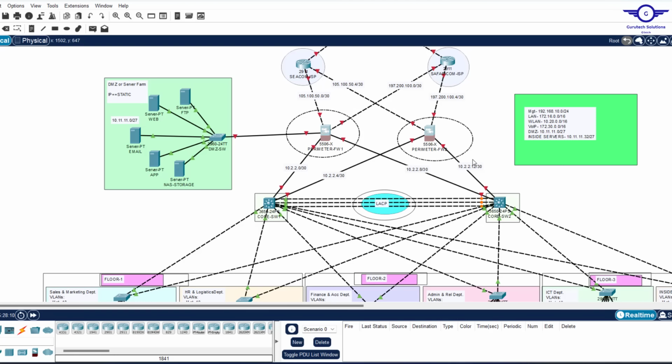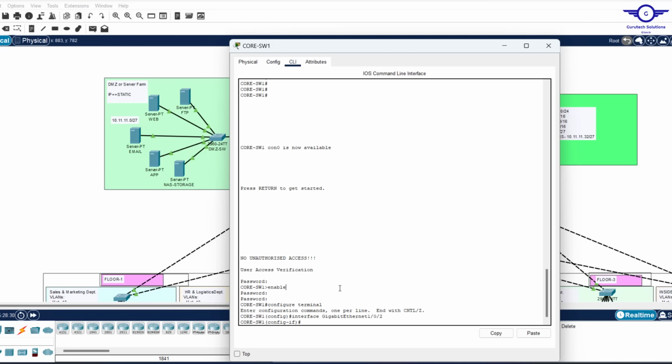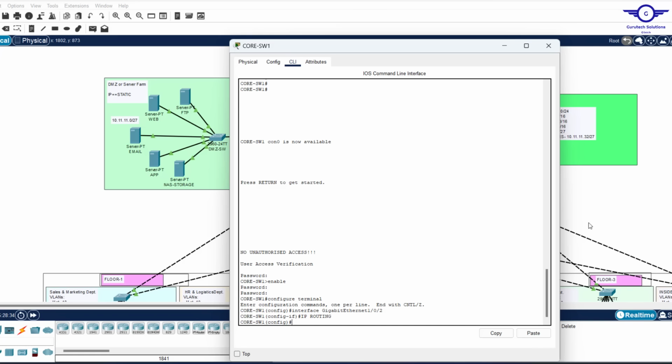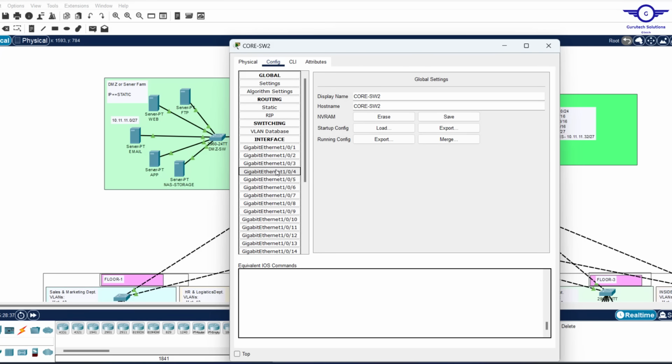Good. So let me demonstrate with this multilayer switch. For the multilayer switch, remember, we want it to act both as a switch and a router at the same time. So let's enable routing on that multilayer switch. Let's do it very fast. IP routing. That's all. We've enabled routing on the multilayer switch.